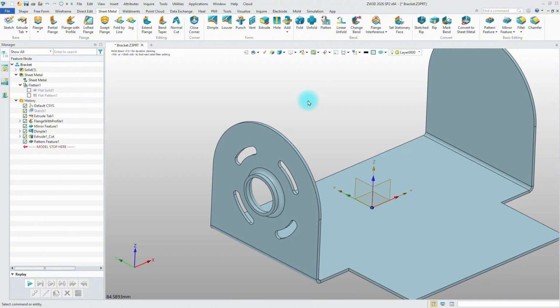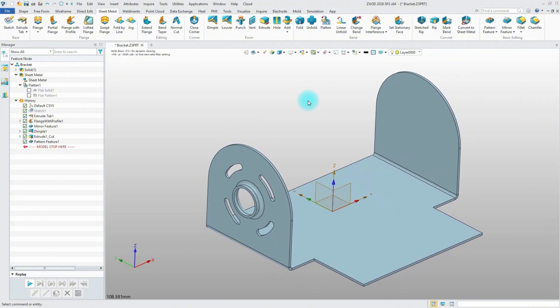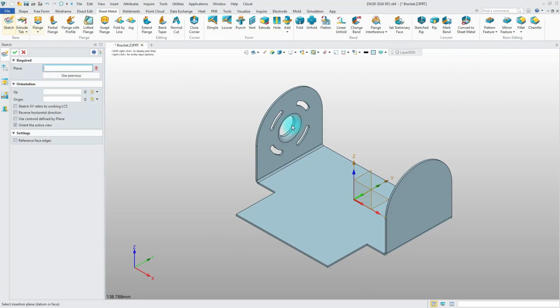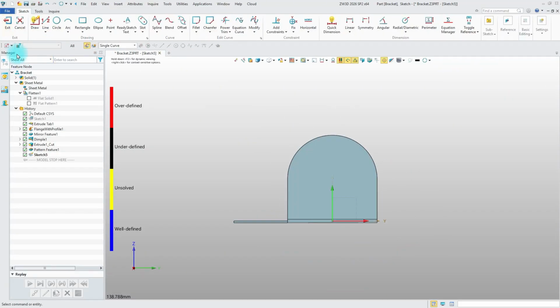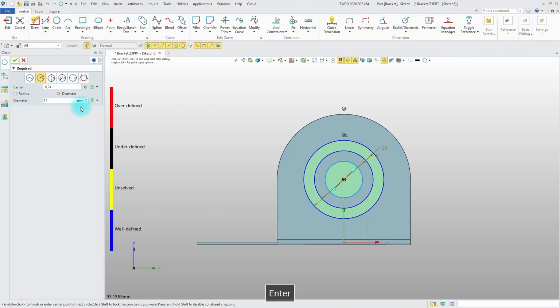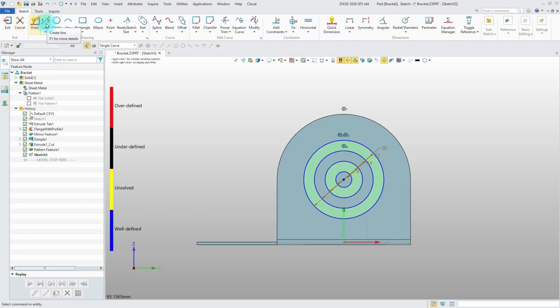The next step is to return to the mirrored flange and create a vent. In ZW3D, the vent sketch must be created manually. We start a new sketch and draw 4 circles. Then, we apply the required diameter dimensions. We now draw a line.